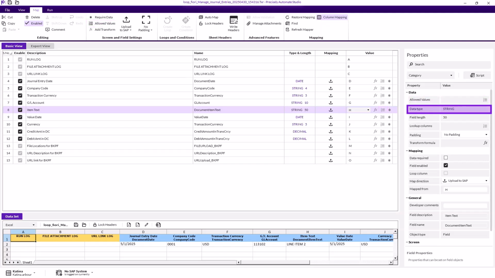Data type shows the SAP field data type that's used to define the technical properties of data objects in the SAP system. Field length refers to the maximum number of characters or bytes that a field can hold. The field length is closely related to and determined by the field's data type, shown in the same column of the mapper. Lookup columns can be used to retrieve specific field information.